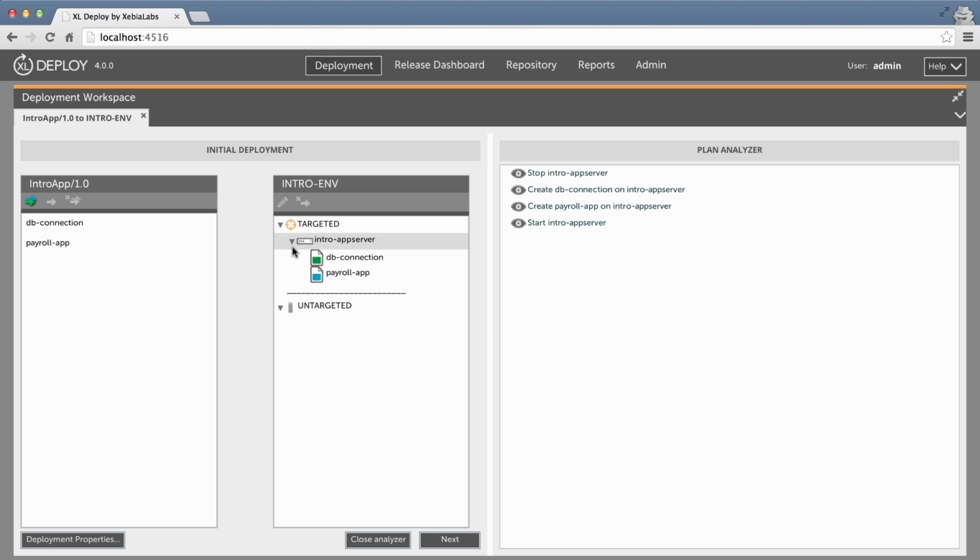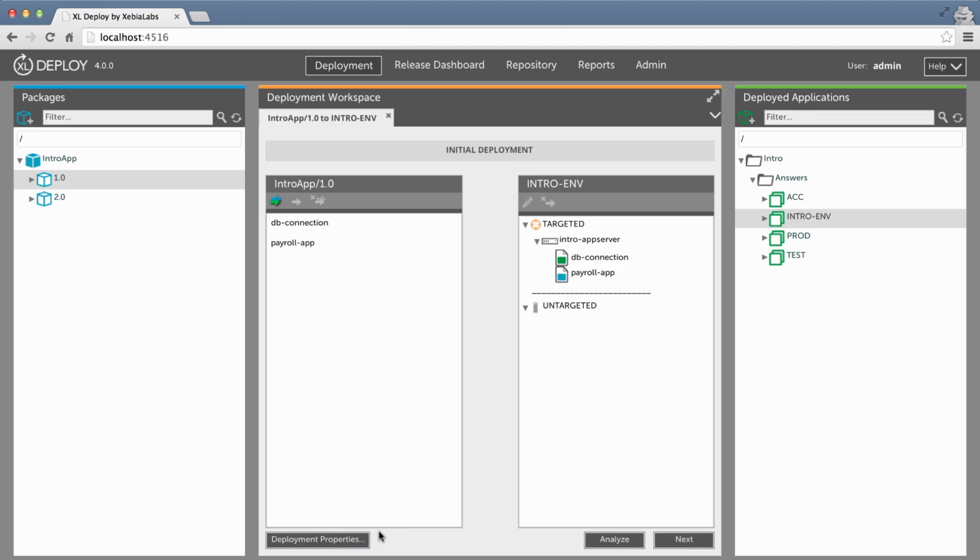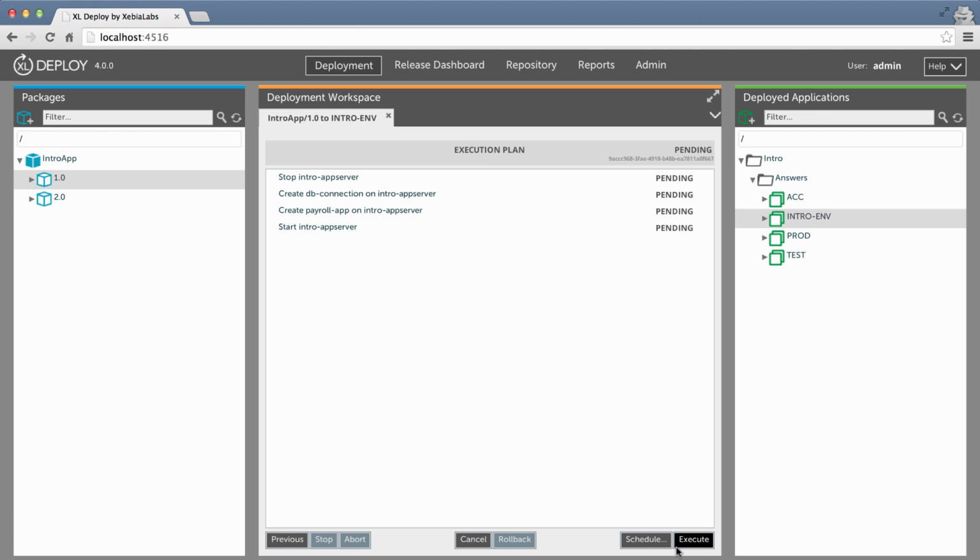You can see the plan being updated as I map items. Thanks to this feature, I don't have to write any scripts to execute the deployment. Now I can go to the plan and deploy the application.